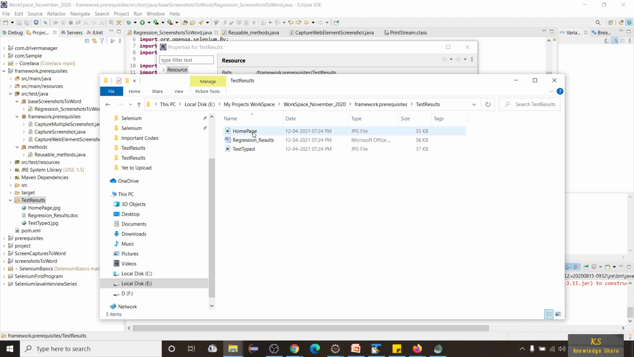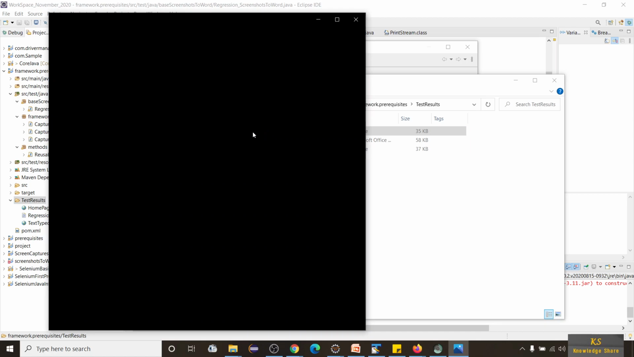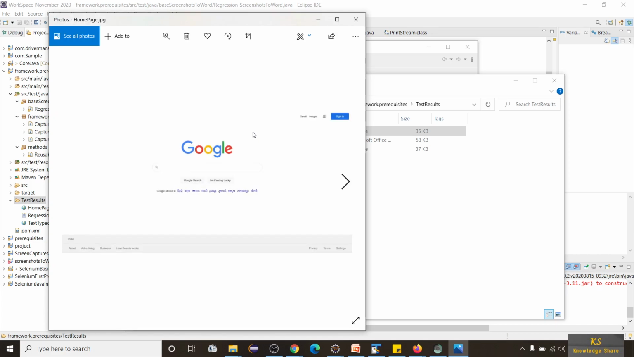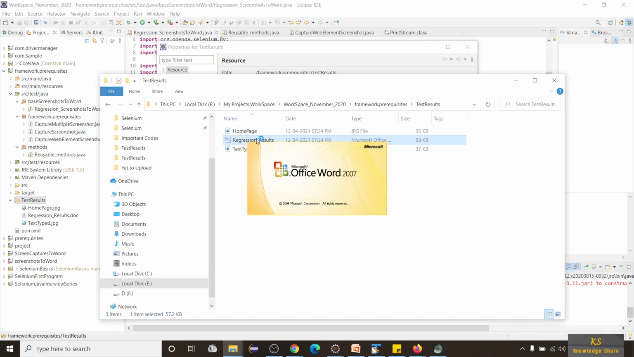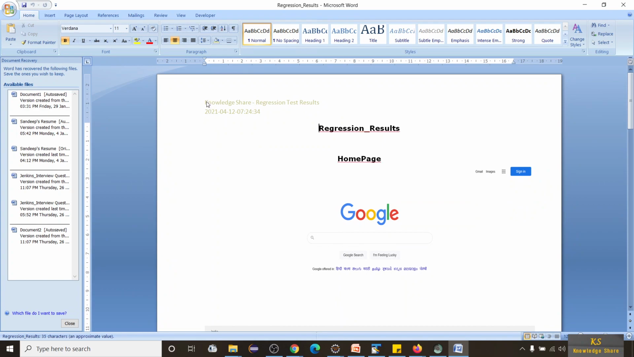Okay, so let me open the screenshots first. You can see one screenshot for the home page, and the next screenshot with text type, knowledge share. Okay, and then you can see the date, it's just created. And then let me open this regression results. Yeah, you can see I have just put knowledge share regression test results in the script. Let me show you that.